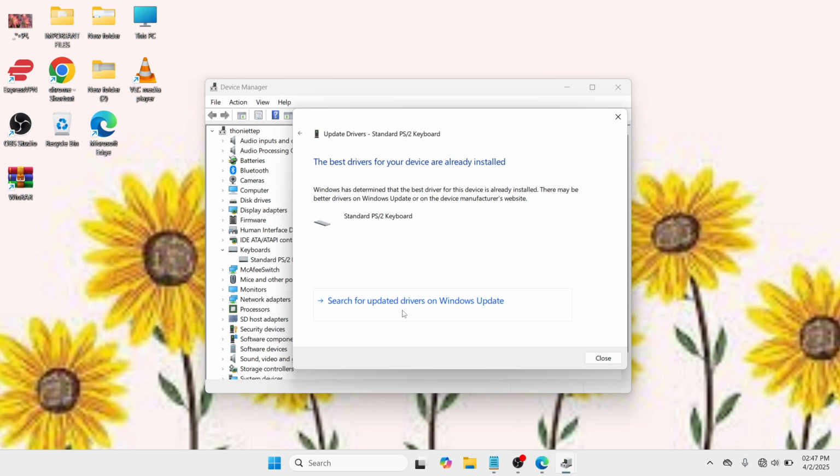And this will redirect you to the update of updated drivers in your Windows. Have to update the drivers, install it in your Windows, and check if your problem has been fixed.